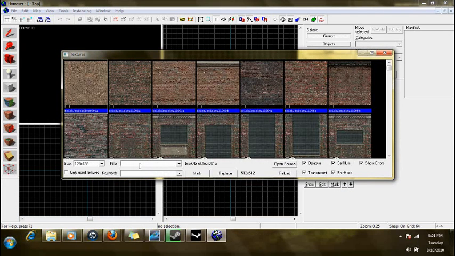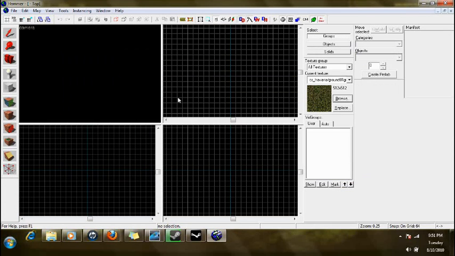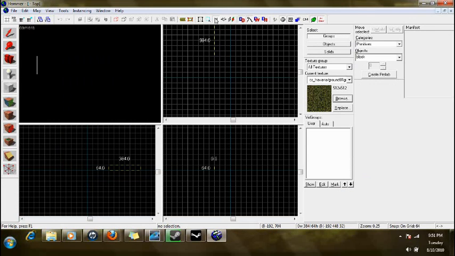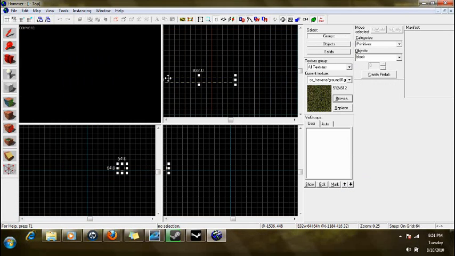And I like to do this beforehand. You open the Browse menu on the textures. You type in what you want. Like I'm going to type in grass and use this texture. So what I'm going to do is I'm going to go to this box cube thing, and I'm going to create a simple box.